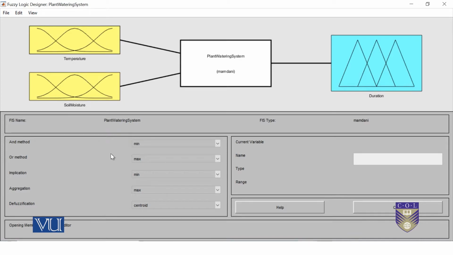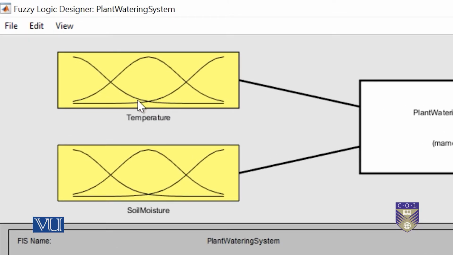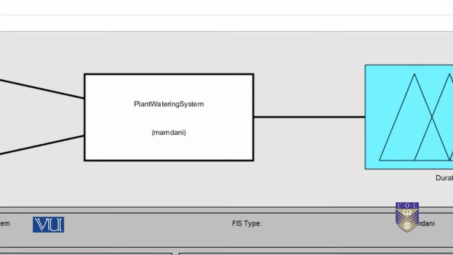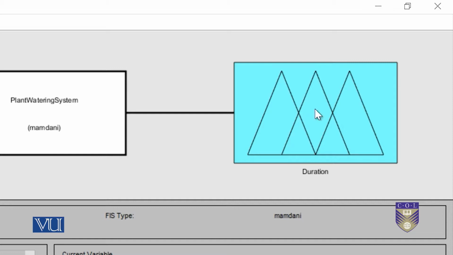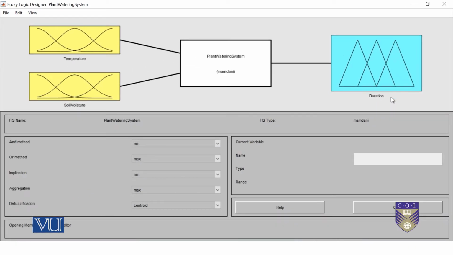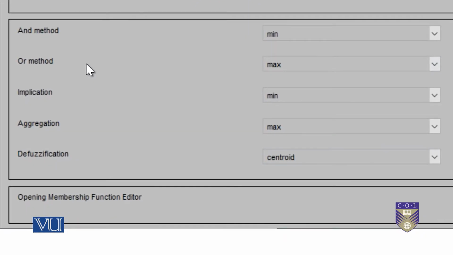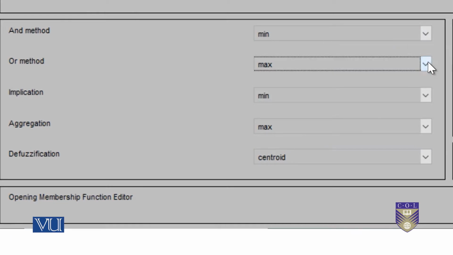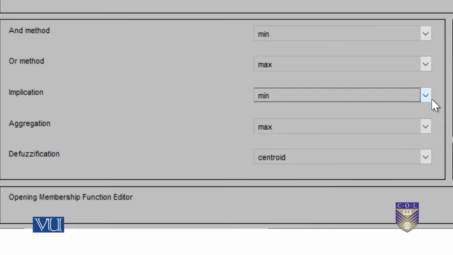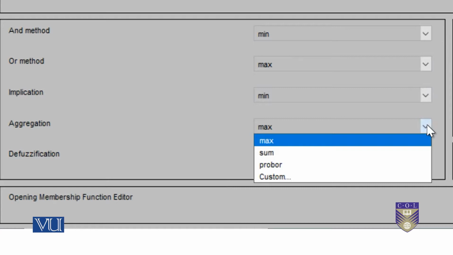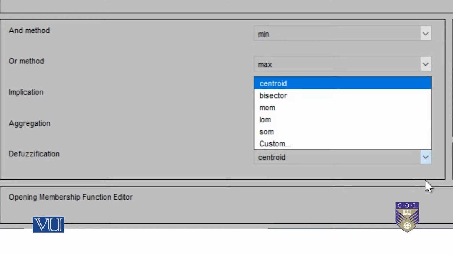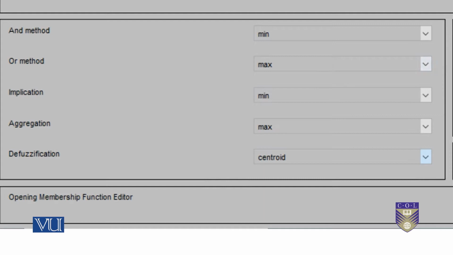Okay, now there are two inputs and one output of this system. The inputs are temperature and soil moisture, and the output is duration. As mentioned earlier, the fuzzy inference system uses the OR method for max. For implication, we use the minimum. For aggregation, we use maximum. For defuzzification, we are using the centroid for this demo. So for defuzzification, it's the centroid.